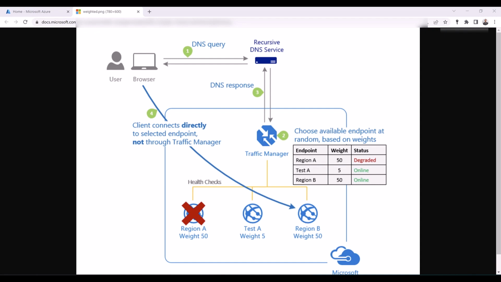Hi everyone. In this video, we are going to talk about the weighted traffic routing method for your traffic manager profile, which allows you to distribute the traffic either evenly or according to a predefined weighting that you have configured in your traffic manager profile.